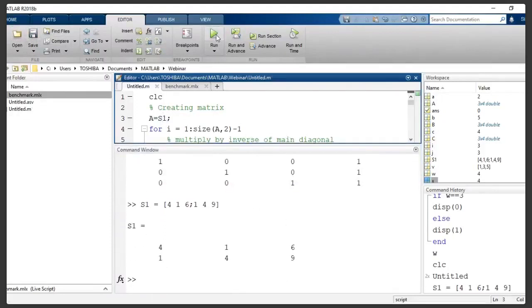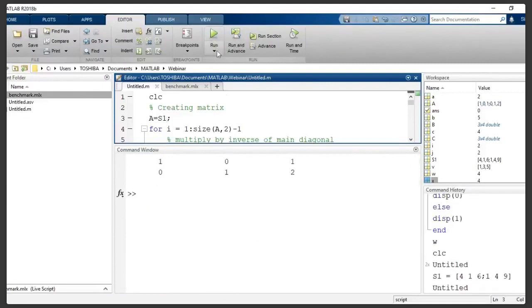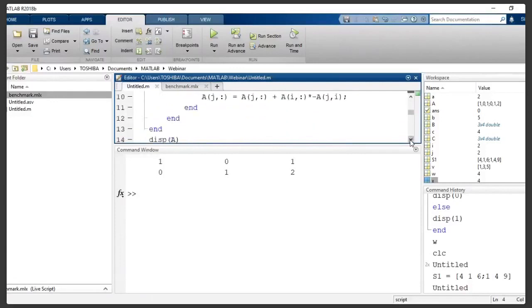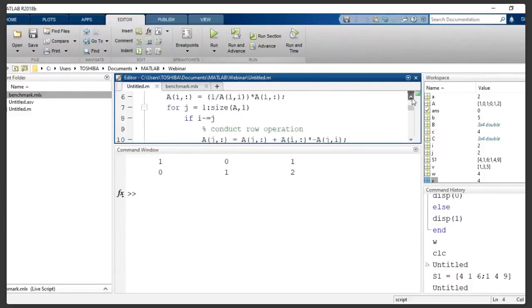So let's run that to see the answer. Remember, the solution is supposed to be 1, 2, right? You see that 1, 2. As simple as that. It works now for a system of two equations with two unknowns. Okay, so you see we've automated this stuff. Let's now try it for the higher power.